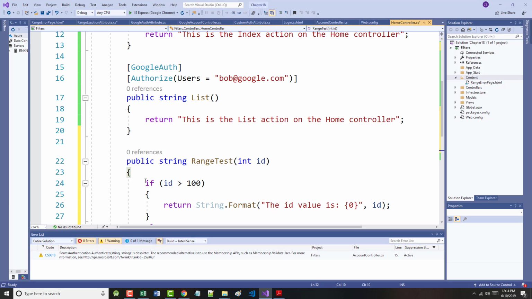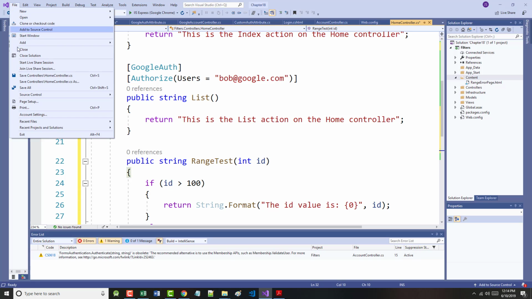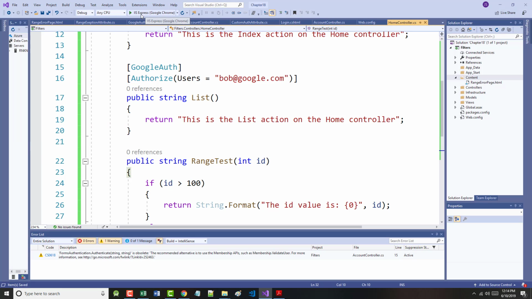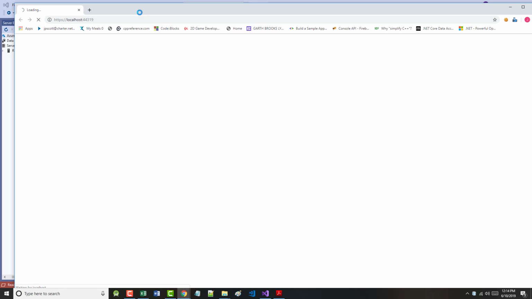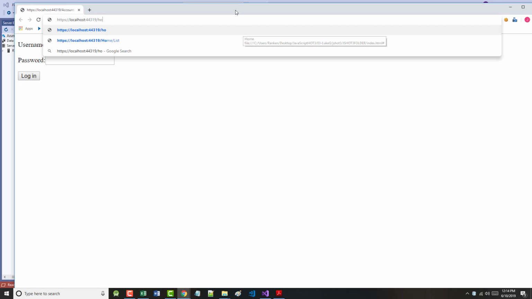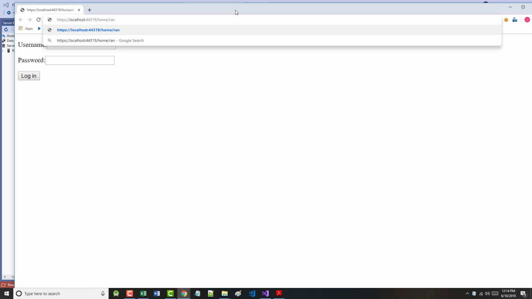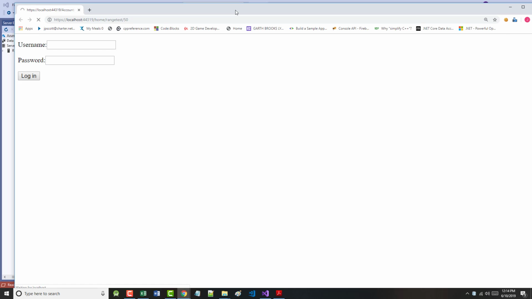You can see the default exception handling if you start the application. So let's do a File, Save All. We'll start the application, and we will navigate out to the Home/RangeTest/50 URL.